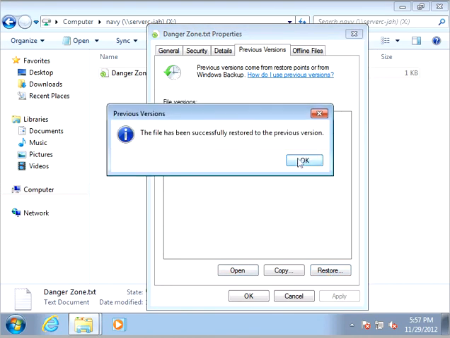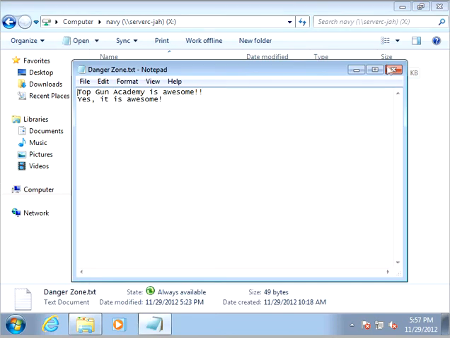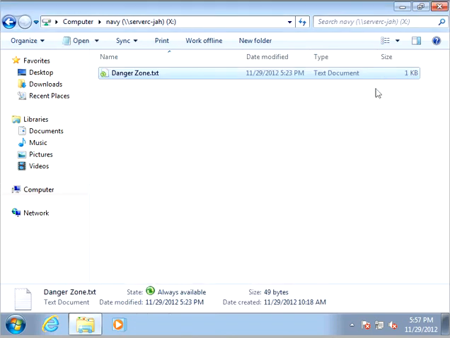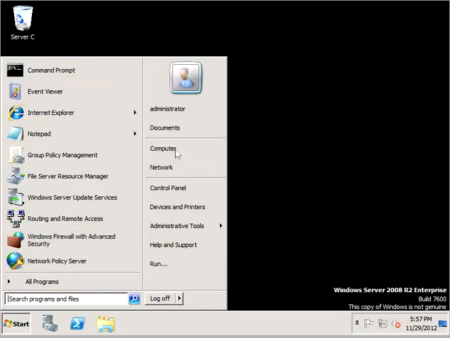It says the file's been successfully restored. So OK, and then we can look at that and see that it has in fact restored that. Let's now go back over to server C and we're going to do some configuration of the shadow copy.